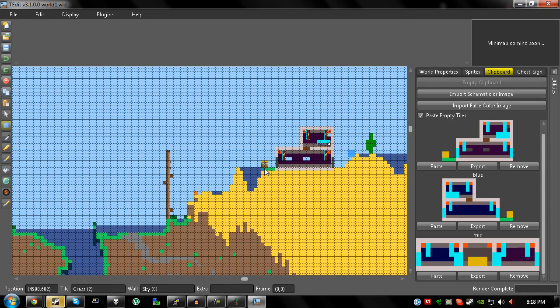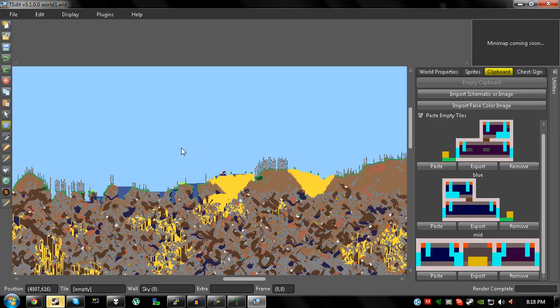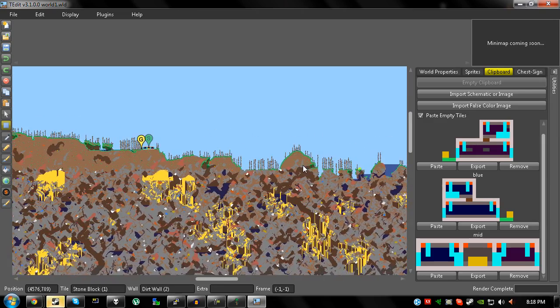There's only a bit of grass. And you don't really want to change it because that could help them have an advantage, because snow is obviously harder to dig. And that's pretty much it. There's nothing else you need to do.